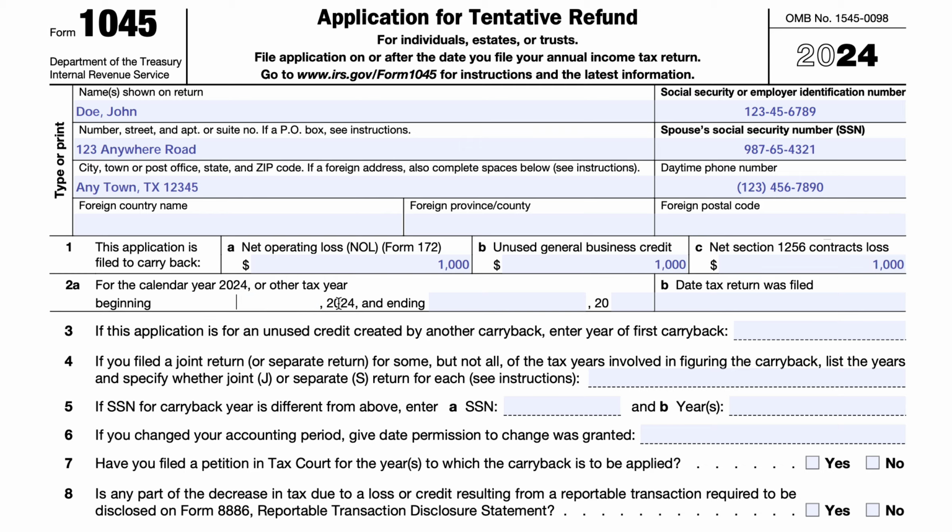And then we're going to say that this was for the 2024 tax year. If it was a fiscal year, then you would have to put the beginning and end dates. So, for example, the federal government's fiscal year starts on October 1st and runs through September 30th of the following year. And then let's just say that this tax return was filed on 4/14/2025. If this is an application for an unused credit created by another carryback, enter the year of the first carryback; we're going to say that didn't happen.